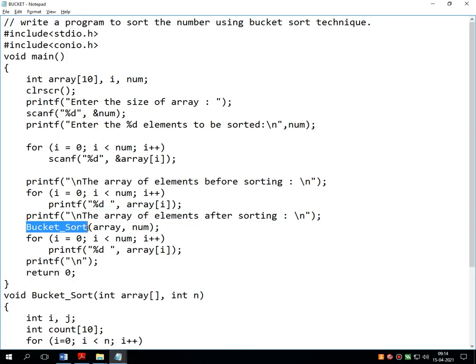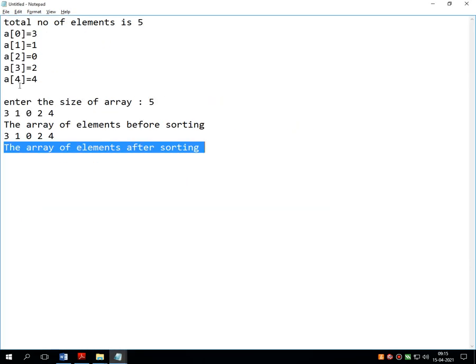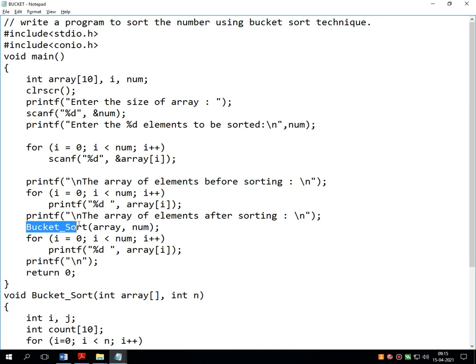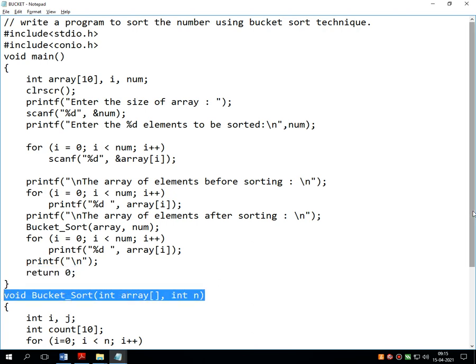And there is one function call. Just observe this Bsort, I have written it in uppercase. It's not compulsory to write in uppercase, you can keep it in lower case also, but remember whatever you have done. So the function call is there, array and number are passed. That means this 5 and all these unsorted numbers are going to pass into the function called bucket sort. So the program jumps from over here to this particular line of code.